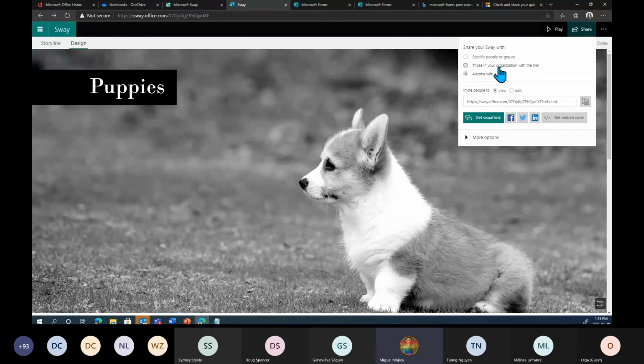That would be Sway. Again, it's not built to replace PowerPoint, but it is a quicker way to make your information look good in a quick amount of time. Here's Sway. The last piece of Office 365 technology that I'll be showing you today will be Forms.